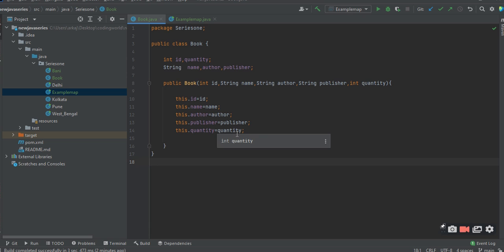In this class I created some variables: integer id, integer quantity, string name, author name, and publisher name. This is the name of the book, this is the name of the author, and this is the publisher name. Then I created a constructor, and I made it a parameterized constructor.